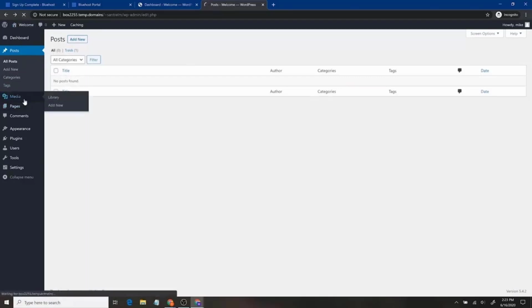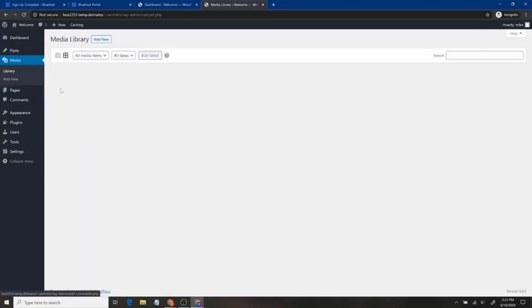Then we can go down to media. This will be any images we upload that we want to use on our blog posts or anywhere on our website. The media is going to be showing up here. Pictures, videos, audio files, just literally anything, documents, it'll all be here.